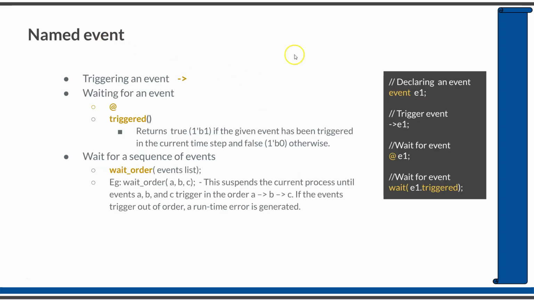A named event is declared by using the event keyword, for example event e. There are two actions with an event: an event can be triggered, and you can wait for an event. An event can be triggered by using the -> symbol in SystemVerilog. So this is an example of triggering an event. And if you want to wait for the event to be triggered, you can use the @ symbol. So @ of the event will wait for the event.